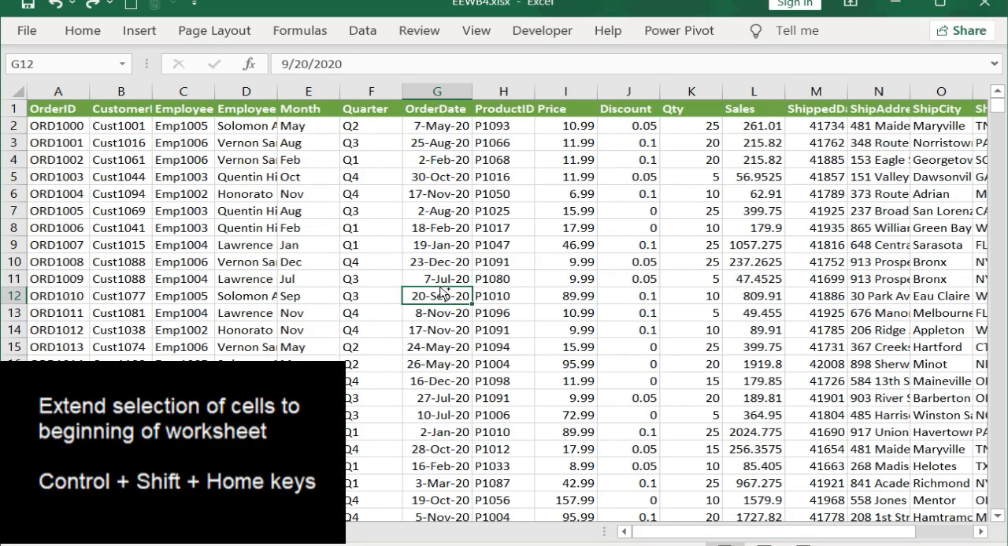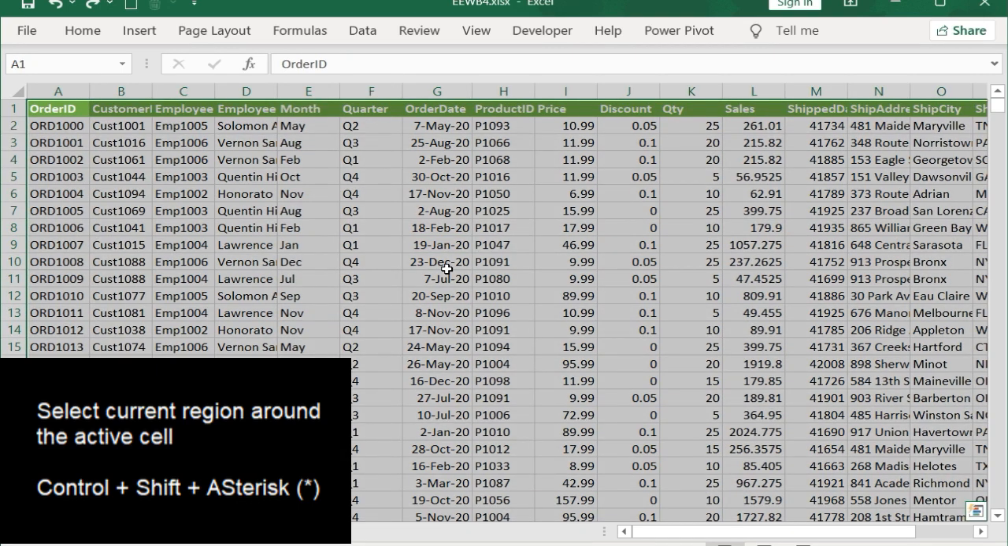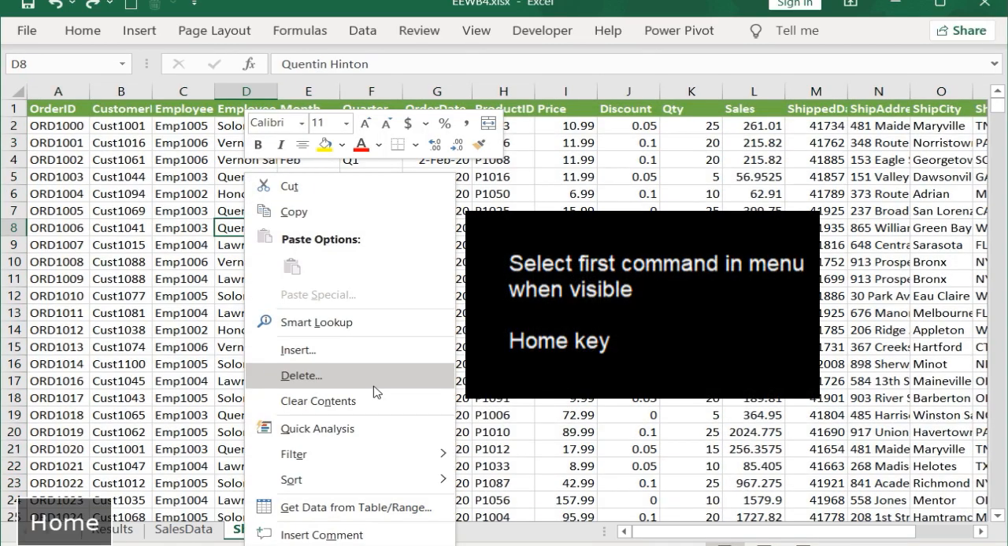Extend selection of cell to beginning of worksheet using the Ctrl+Shift+Home keys. Select current region around the active cell using the Ctrl+Shift+* keys. Select the first command in menu when visible using the Home key.